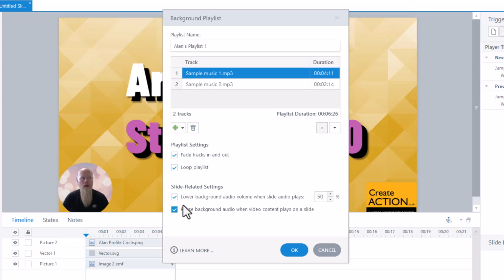You've also here got options. Lower background audio volume when slide audio plays. So if you've got narration on the slide, welcome to this training course, and so forth, what it'll do, it'll drop down the noise of these songs to 50%. And you've got pause background audio when video content plays on the slide. So again, all of these are tickable or untickable, depending on what you want to do. Or if you're in America, that you can check the box. I say that because in the UK we say tick the box.